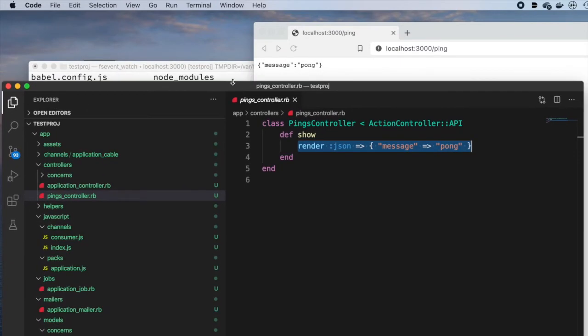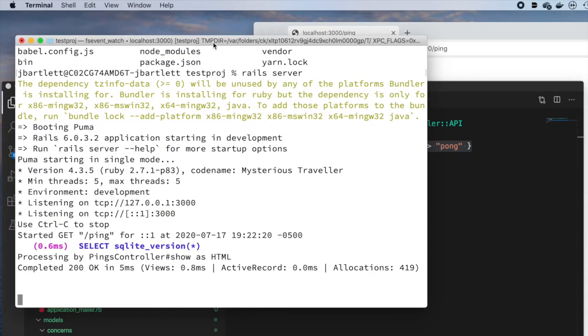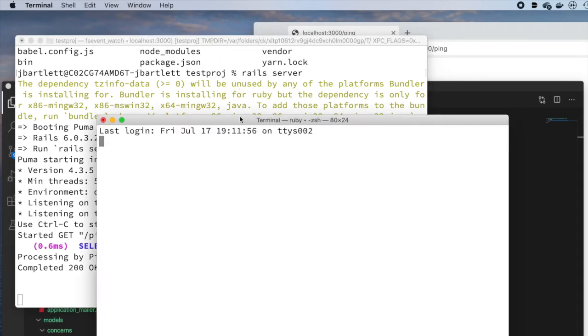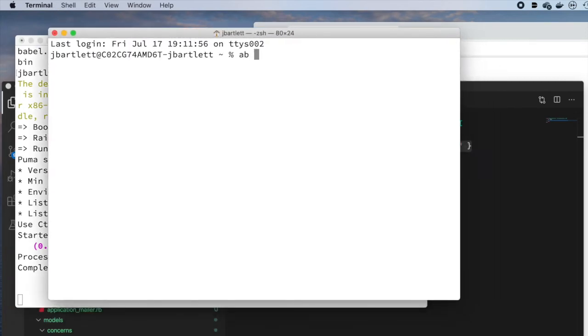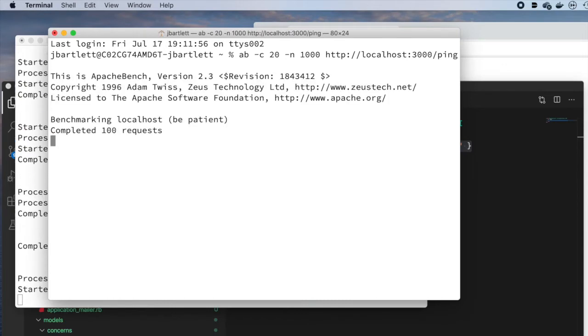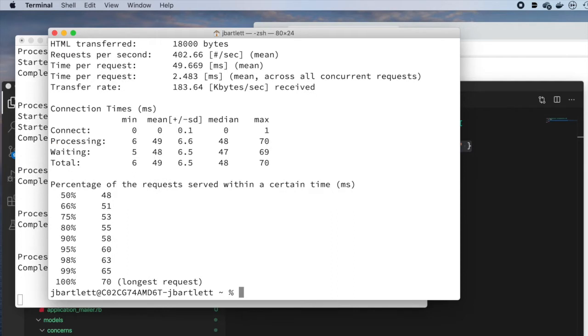So let's see how well this performs. Again, this is just straight out of the box. We'll use Apache Bench. We'll do 20 simultaneous connections. We'll do 1,000 of them. And that's at localhost 3000 ping. And so we can see that our time per request is 2.483 milliseconds. Okay, so that's the mean across all concurrent requests.